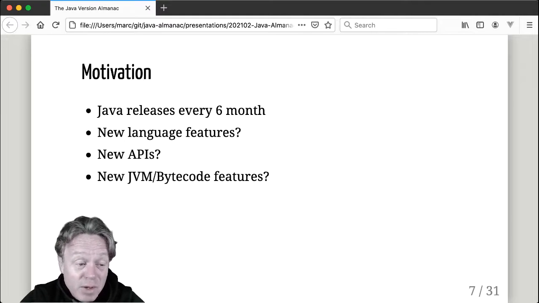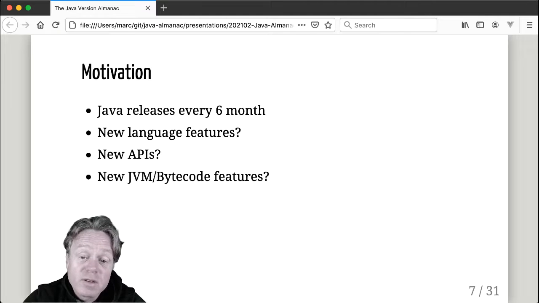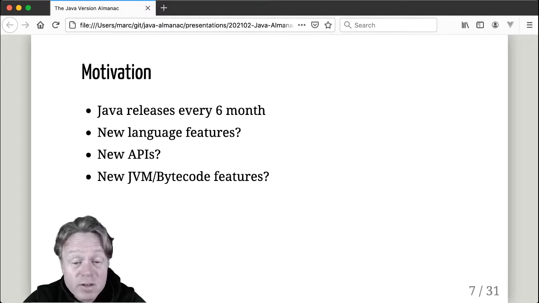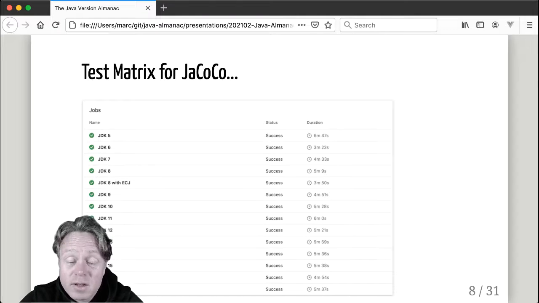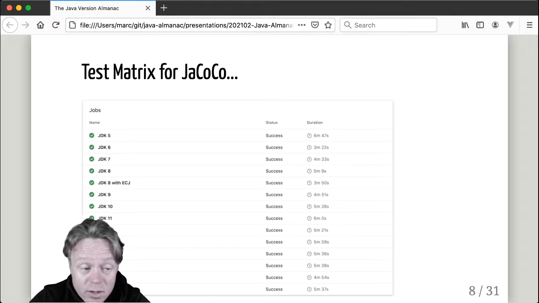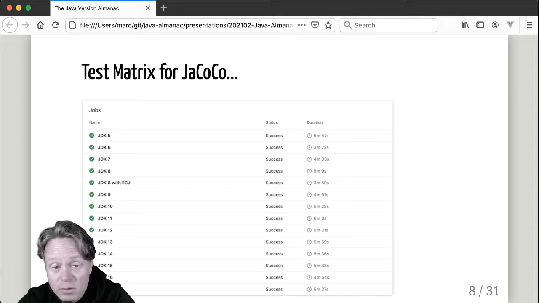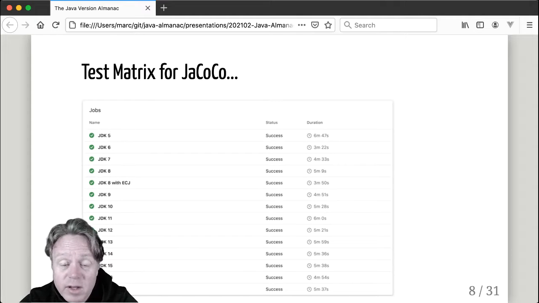So my motivation to start the Java Almanac was basically we have a high frequency of releases, and I was curious what are the new language features for each release, what are the new APIs and the new bytecode options which are there. And this is, for example, the test matrix for the Jacoco project. Currently we test on 13 JDK versions from 5 to 17 and make sure the tool runs smoothly on all of these runtimes.